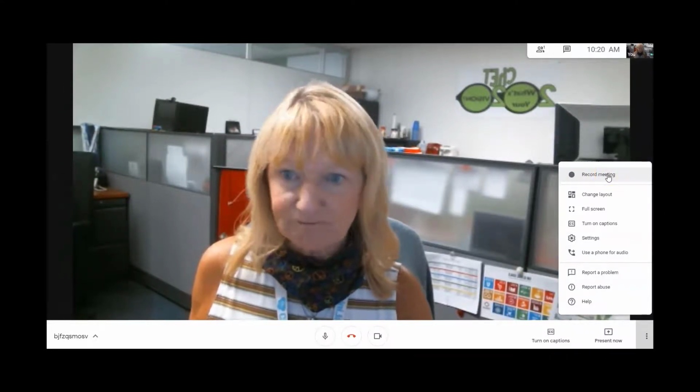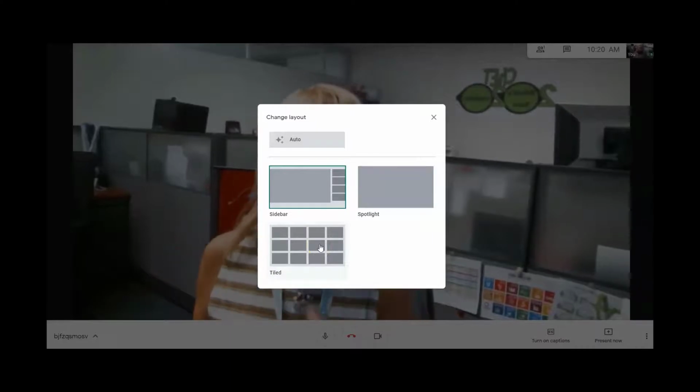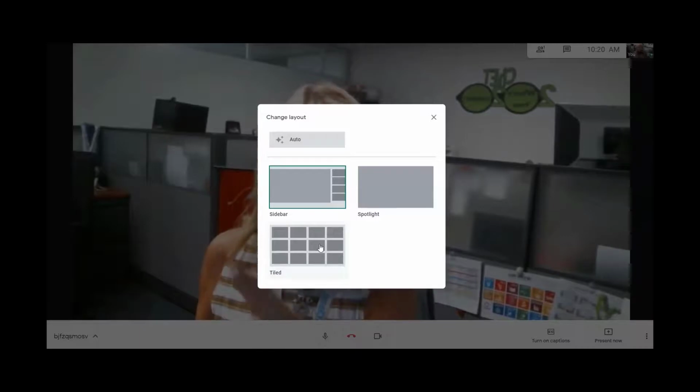Record meeting, that is available to everybody. But the only person who gets the recording is the host, and that's you. You're the teacher. Change layout. Again, you can select. Auto usually does pick out the best one. Here's an update. The tiled layout will, with a new update sometime this year, allow up to 49 faces to be thrown onto the screen. So that'll be really nice.